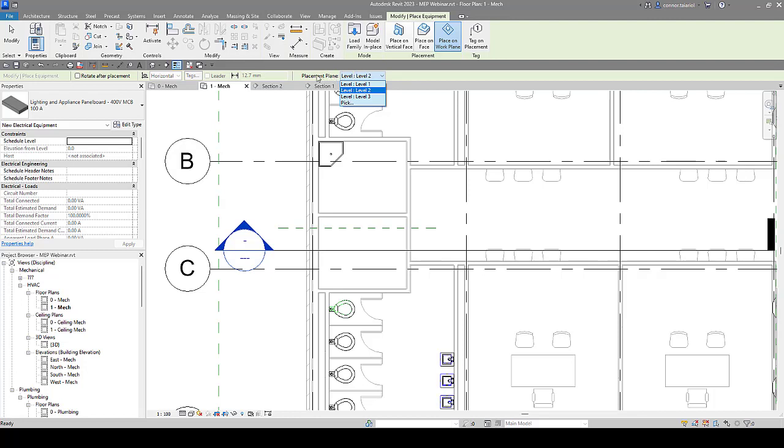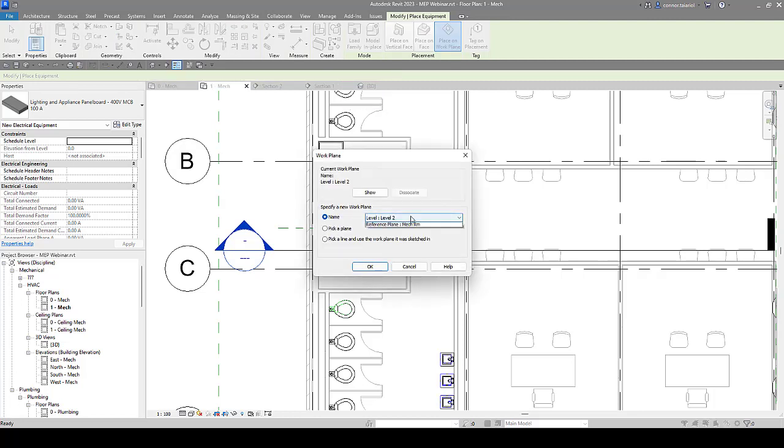The options bar is where you're going to select what placement plane you would like to use. And as you can see, we do not see that reference plane mechanical room. So we're going to come down here to pick. Okay, this will allow us to hopefully see, there it is, mechanical room reference plane. And we're going to press OK.